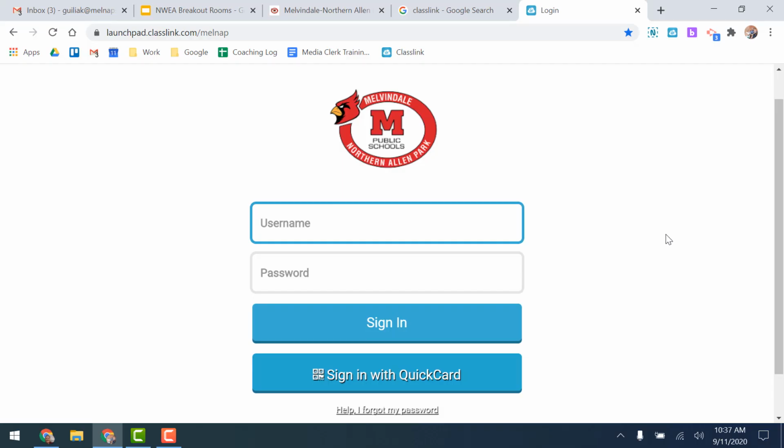ClassLink is a software that helps students log in more successfully and more easily using a single sign-on service. When using it in your classroom, we can push out apps to your students and it will allow them to log in easily to those apps through ClassLink.